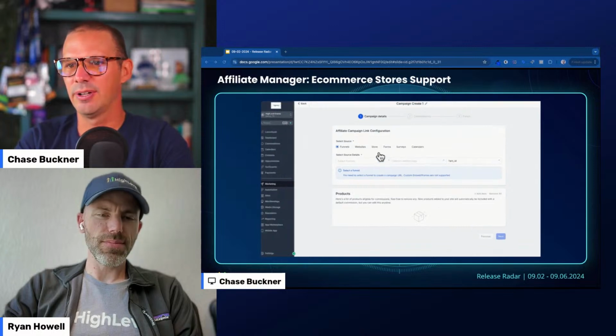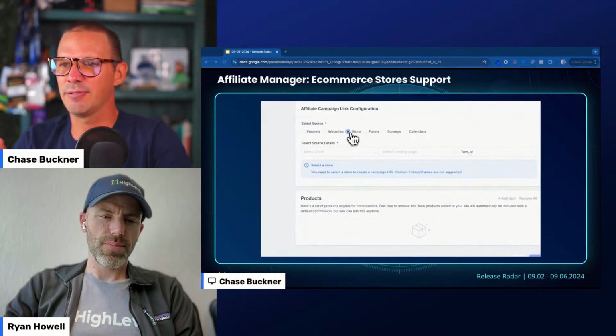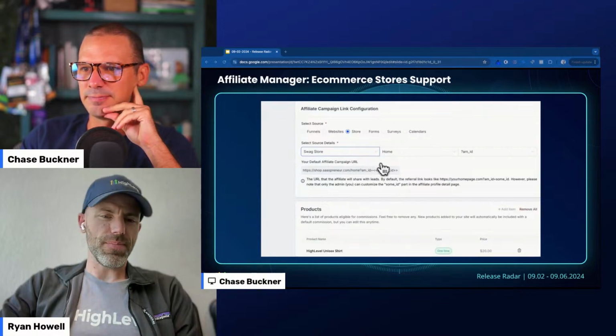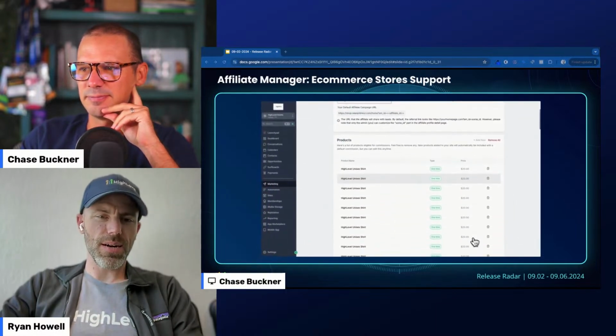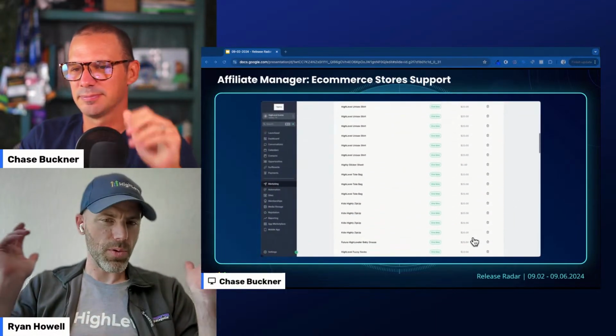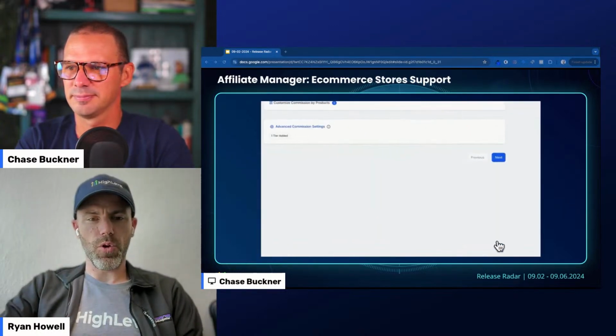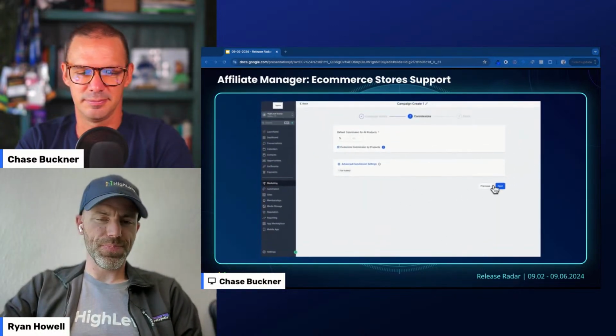Affiliate manager with another one, e-commerce store support. We can now allow people to get credit off of sales through HighLevel e-com. Pretty massive. Yeah, huge update there. And as always, it's super simple. You go in to create a campaign. You've got now a new radio button for the e-commerce stores.